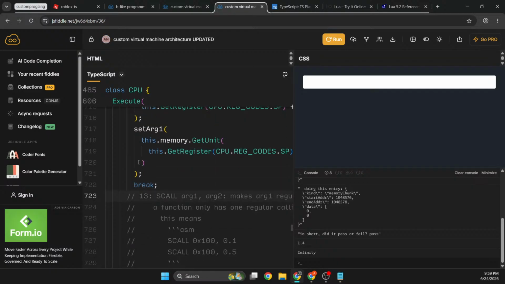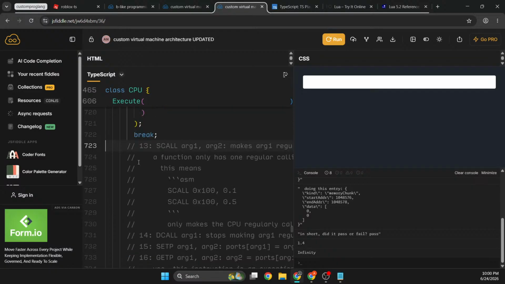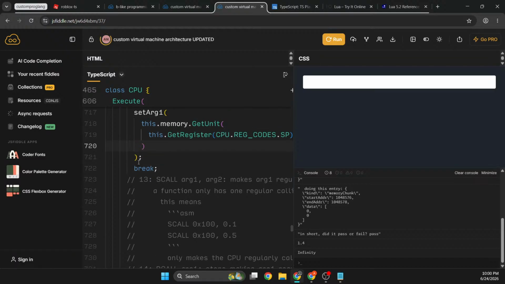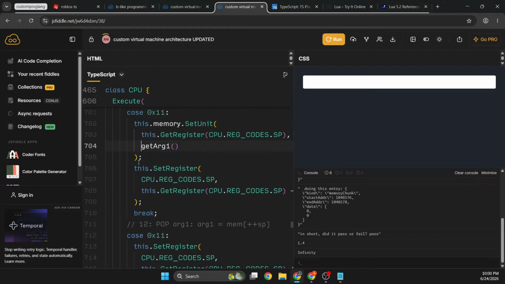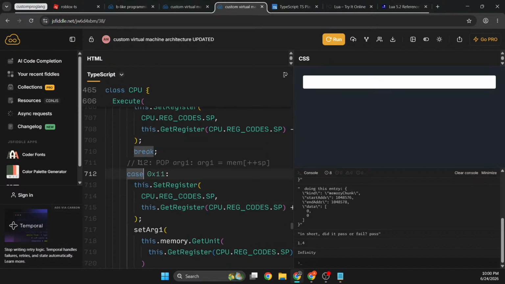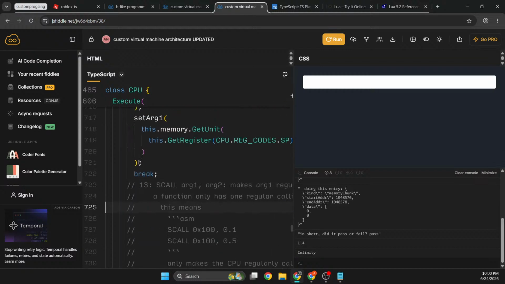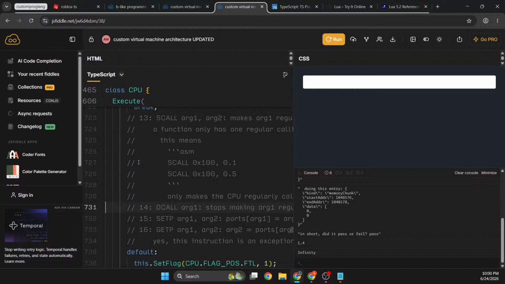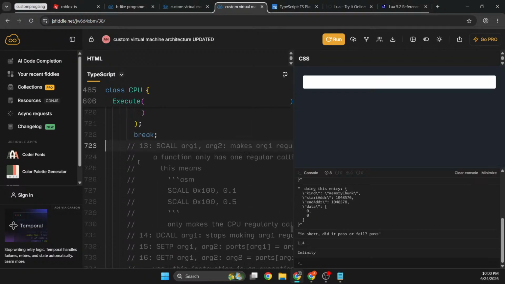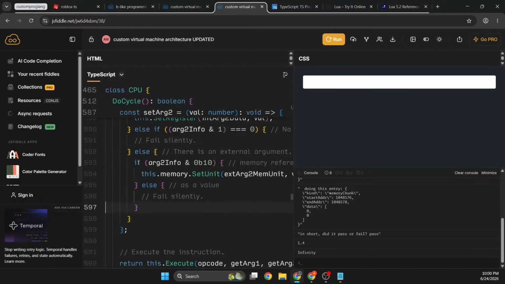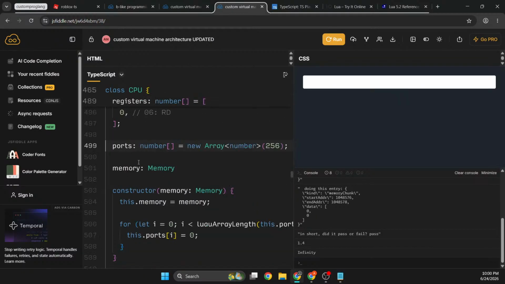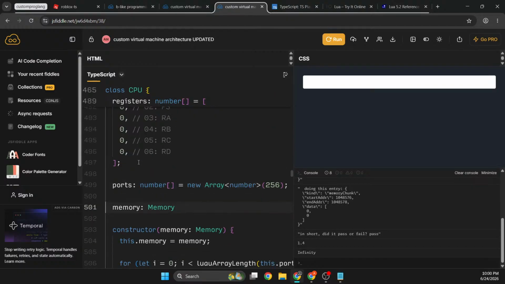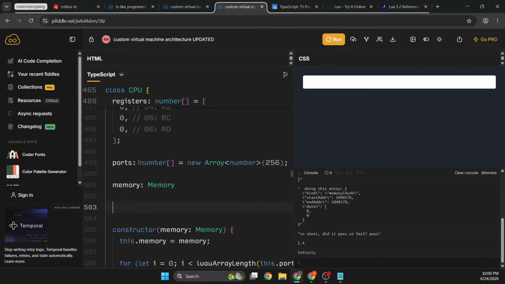And now we'll continue with scall. And what that does is, oh, that is something I need to implement later on. Okay. Well, in order to do that, I will need to first create a kind of regular calls thing. So regular calls.